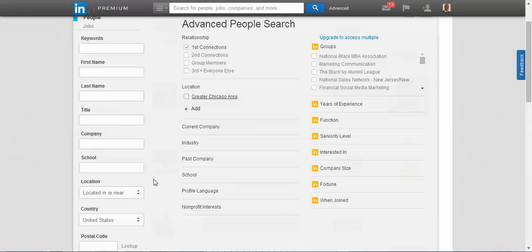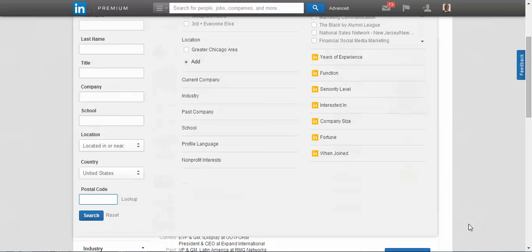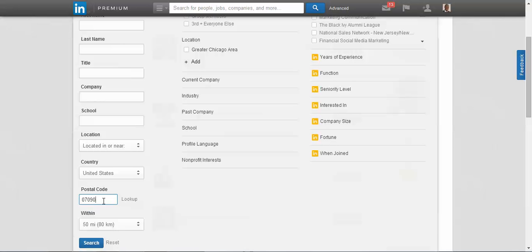Let's go to location on the side here, and as you see, you can search anywhere or located in or near. Let me give you an example of using this for a radius search. Notice as soon as you start typing in the postal code, this drop down pops up that allows you to select a radius within 10 to 100 miles of the postal code that you've typed in. So that is something that can be useful if you want to do geographic searches.